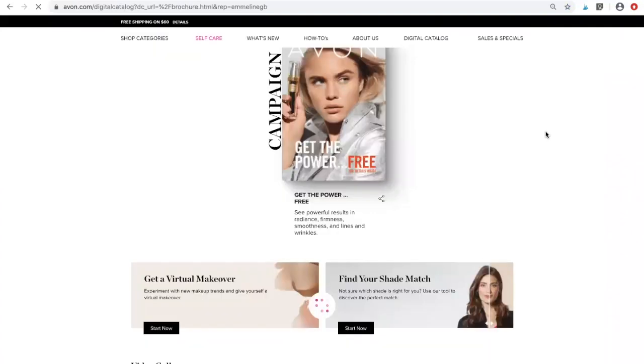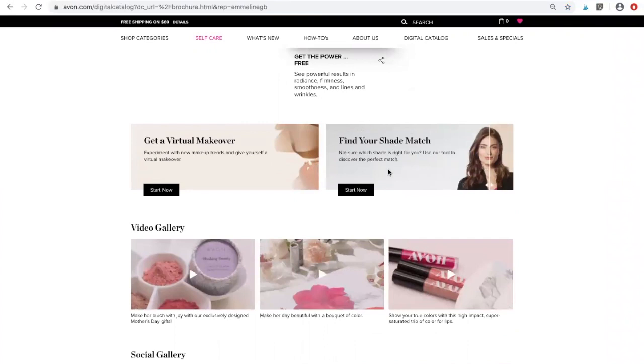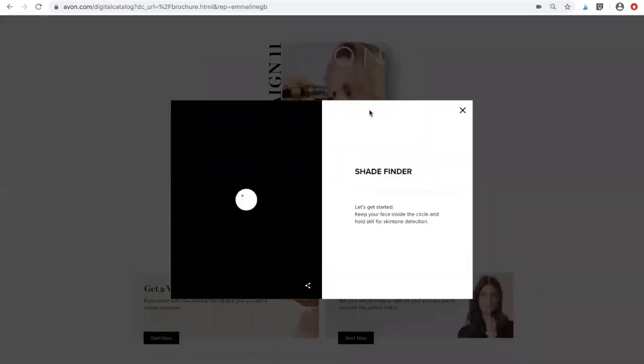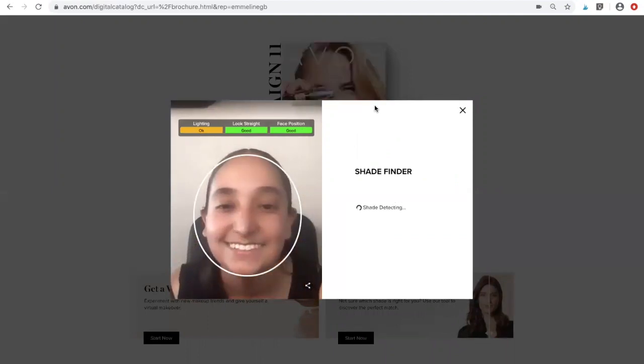Then you're going to scroll down and you'll see the Find Your Shade Match tool to the right. And it's going to open up your device's camera. I'm on a laptop. You want to put your face there. You might want to get the lighting right before you open it up. Want it to be pretty bright to really capture your color.